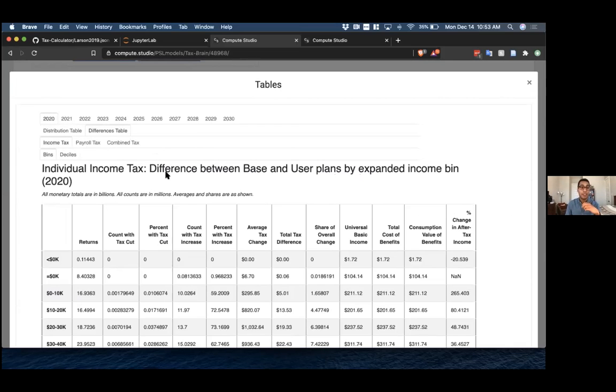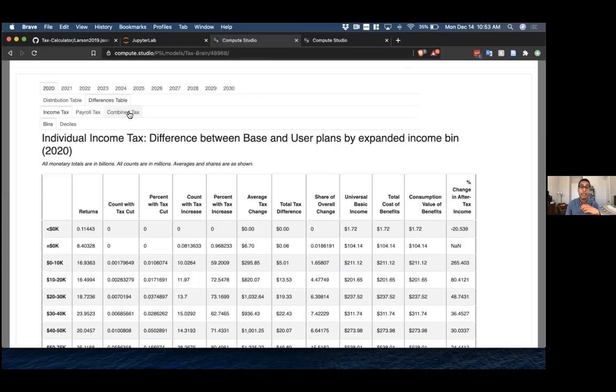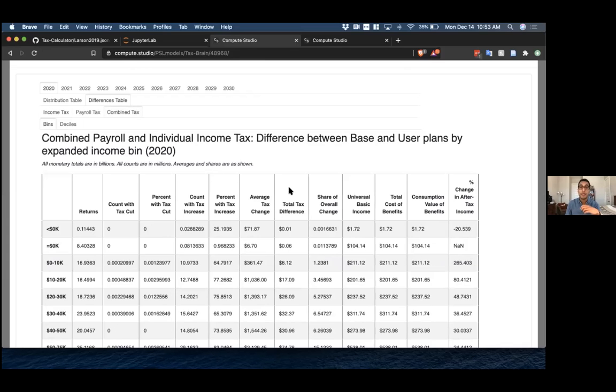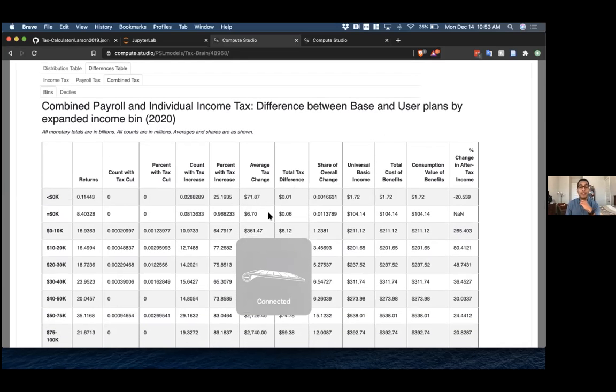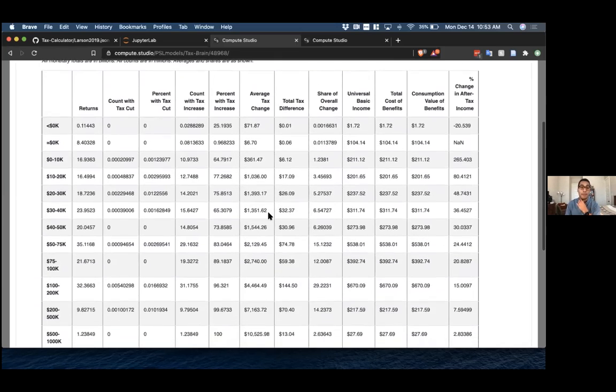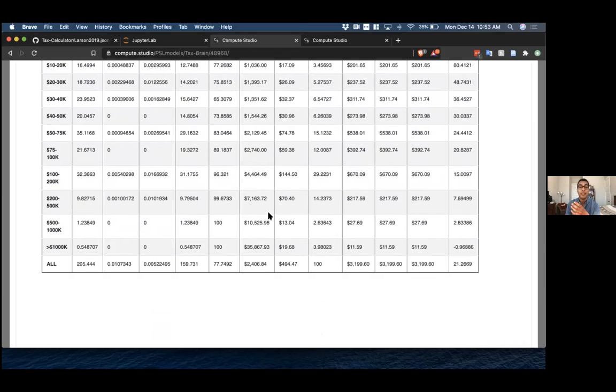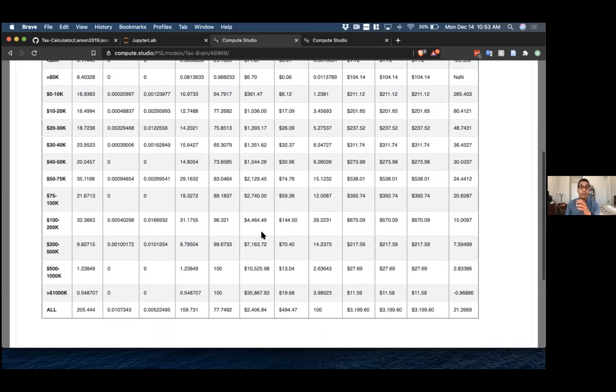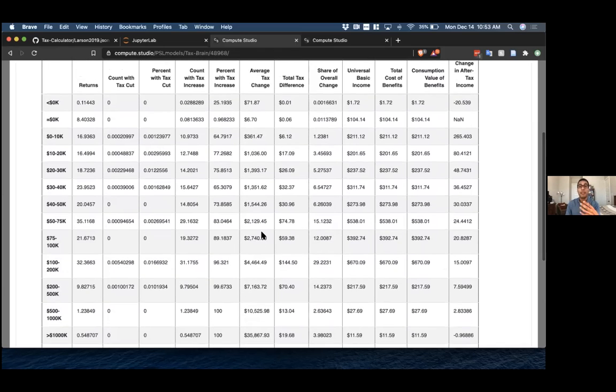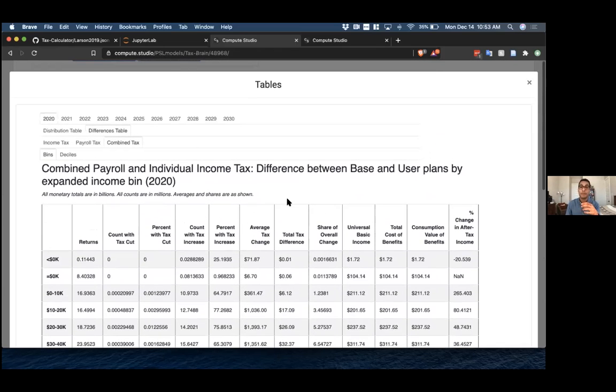You can also look at the change in the results by looking at the differences tables, and you can see the percentage change in after-tax income on average, UBI benefits, the average tax change in each of these income bins. So it's just a lot more detailed information.